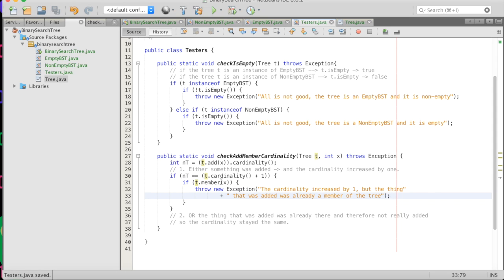And so what's going on here? We'll test if the new cardinality equals the cardinality of the original tree plus 1, then something was added, something new was put into the tree. So say our tree only contains 5, then x must have been 4 or 3 or a different number. So say we have this one tree 5, we add 4 to it, then the cardinality of the original tree was 1, now the cardinality of the tree is 2 once we add another number to it. So then 2 equals 2, and that new thing we added must have not been a member of the tree, if it all worked correctly.